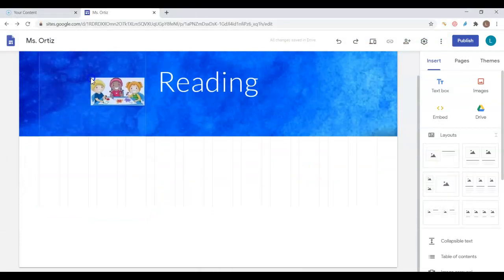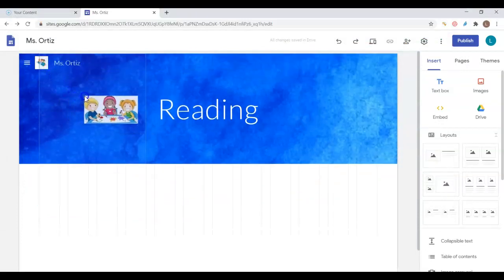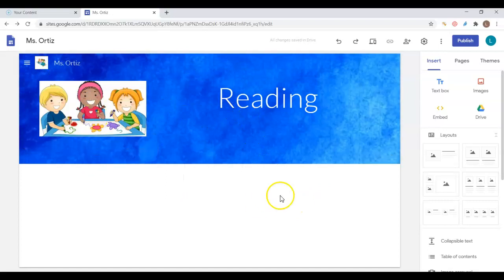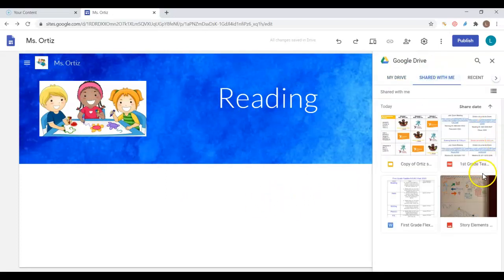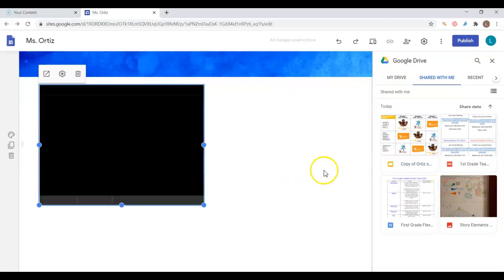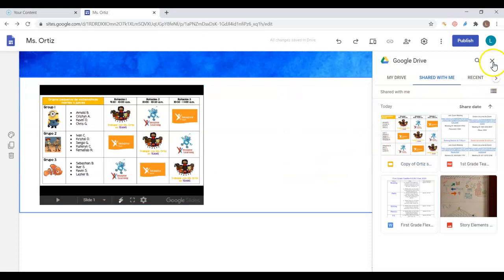Not really reading, but you get the point. Usually I like to just put it there. Let's see what else we can add here. So I'm going to add a schedule of like they're reading in small groups.